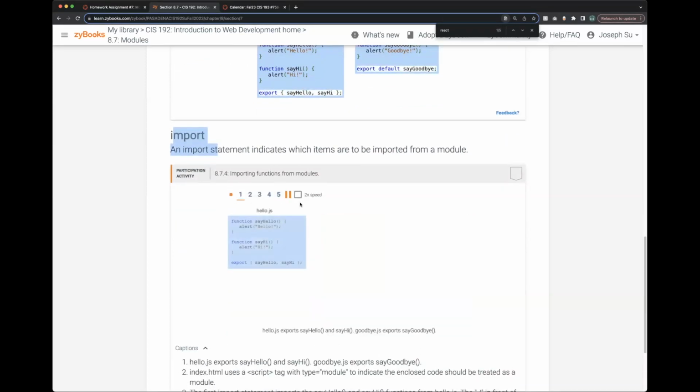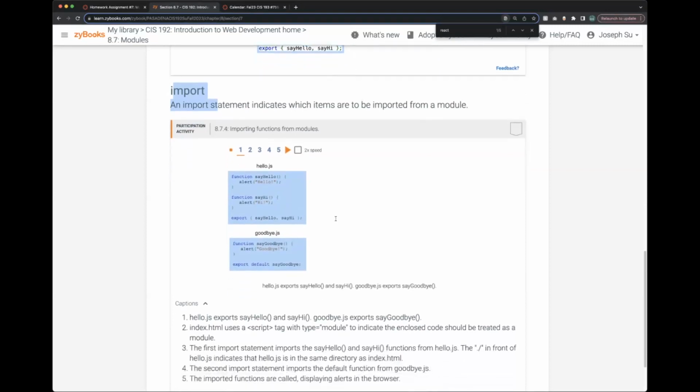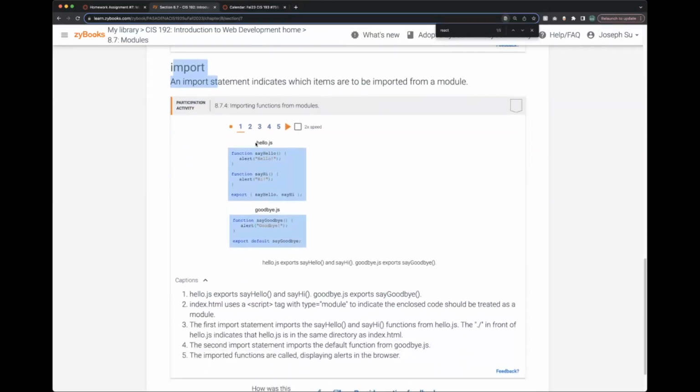So let's take a look at the example. There are 5 steps here. There are 2 modules you're looking at, right? One of them is hello.js and the other one is goodbye.js. Goodbye only has one item, so you said export default, and you also export the 2 items inside your hello.js. There's nothing going on here.